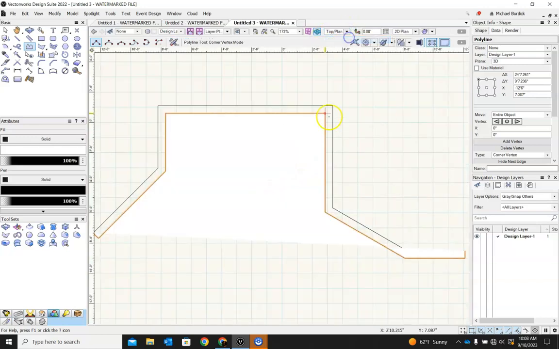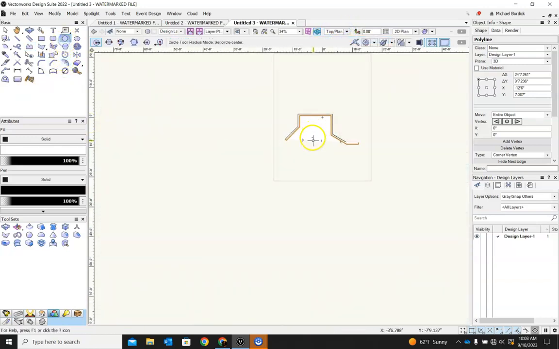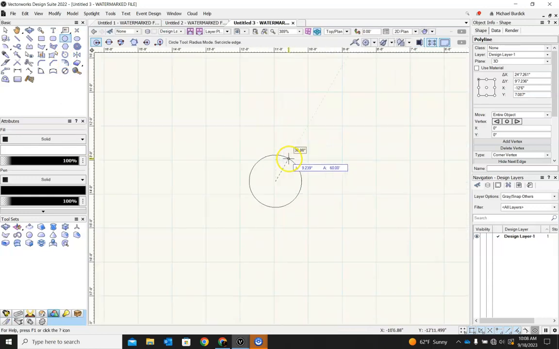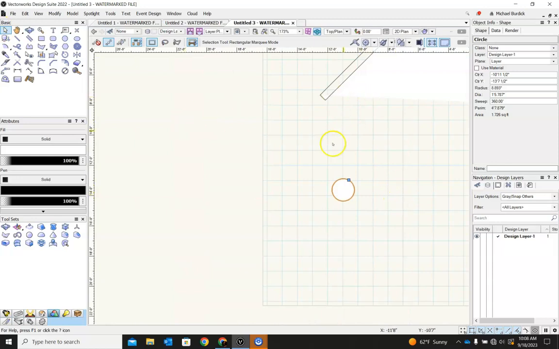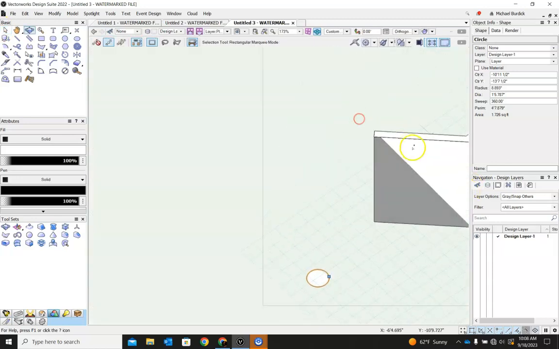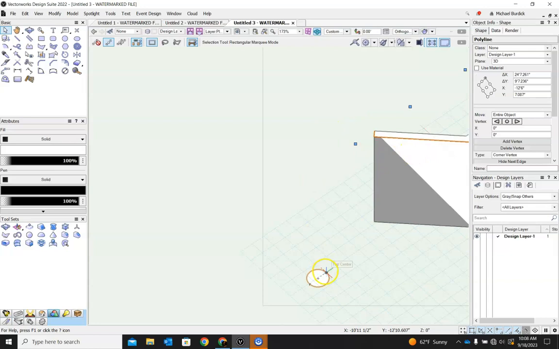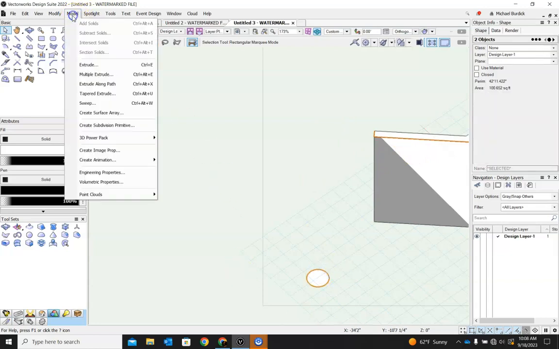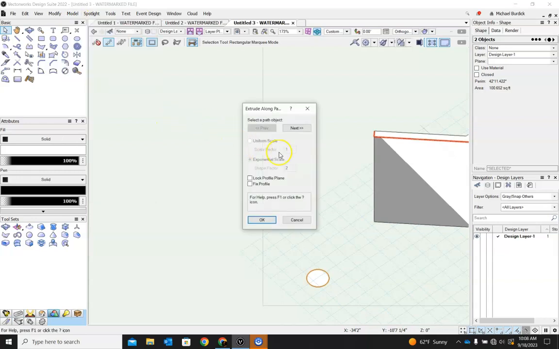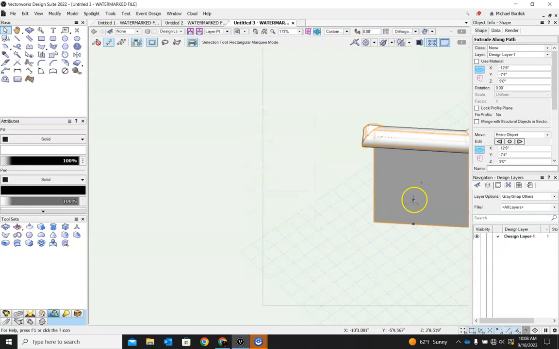Let me go up to top plan. Now just for playing around, I'll just do a quick circle. And let's say that's my molding. I select that path. I select my molding. And model, extrude along path. Red is your path, correct? Boop. There we go.